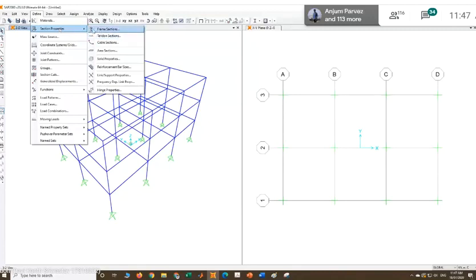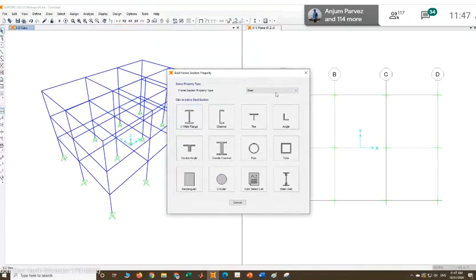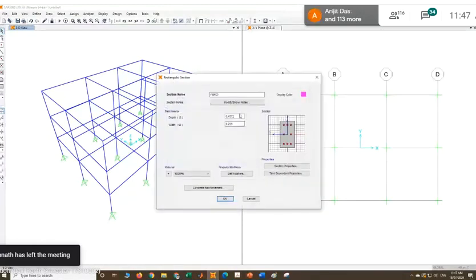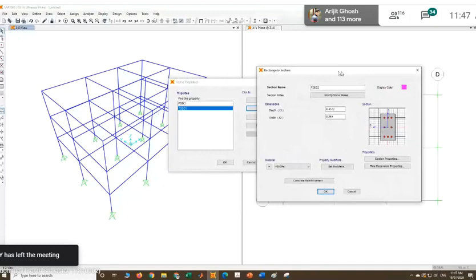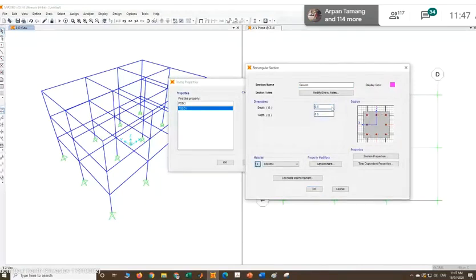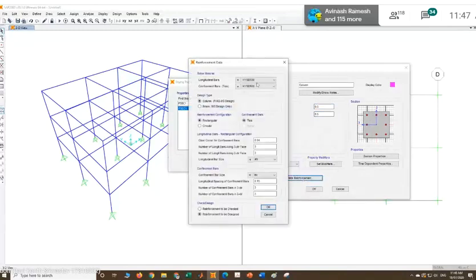Okay, so section property, frame section. Let's go to add new property, and then you can select what material you want. Since you want concrete, we'll go to concrete and then rectangular section. Once we go to rectangular section, we can assign some name. Let's assign it as a column. Okay, so column, and we are giving the size of column as 500 by 500. Then we can assign the material which we had just created, M30 concrete, and you can define reinforcements also here. So this is the trial reinforcement here.